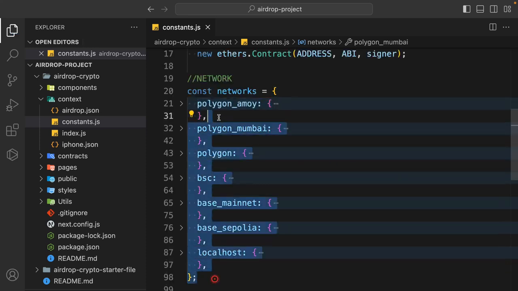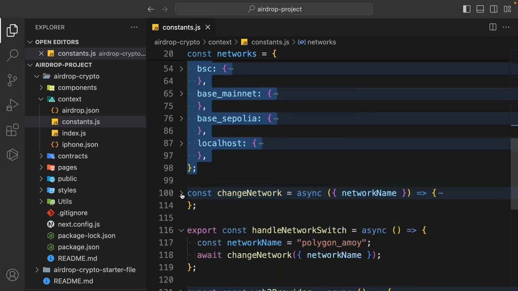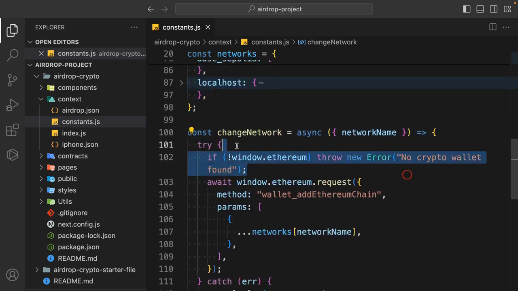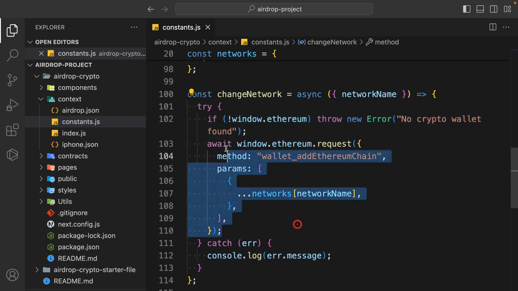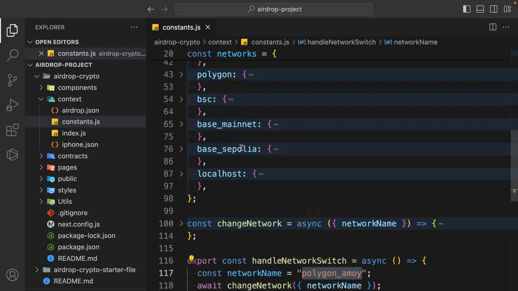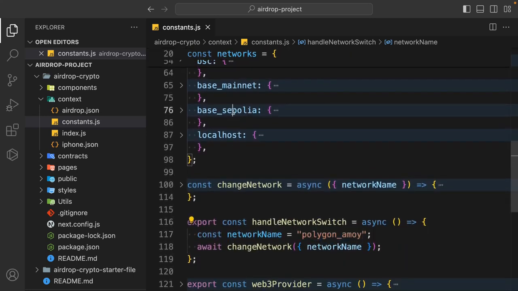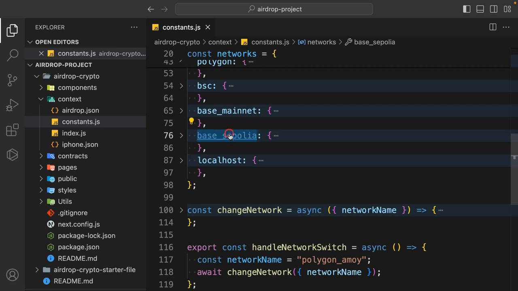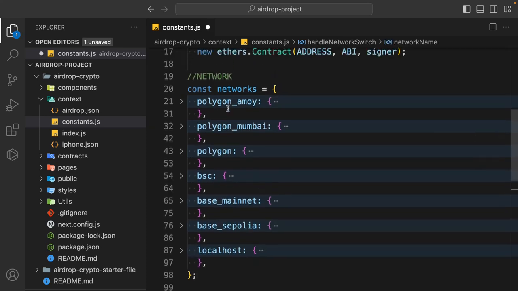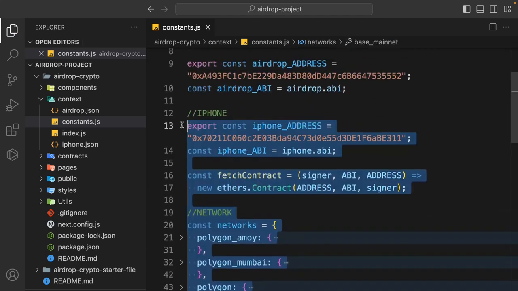So once you configure your network, now it's time to connect with that specific network. So here we have the function called change network. Here we are checking for the Ethereum object in our browser. We are getting the name, and based on that name, we are casting here. So all you have to do is to simply take the name which you want to connect with, and that's what you have to provide. If you want to test on Base Sepolia, copy this Base Sepolia, and that's what you have to provide here. So simply replace the name of the network. So I'm going to do it with Polygon. So I'll simply copy that one, and that's what I'm going to provide here. So this is the network configuration, and that's the only thing you have to do here.